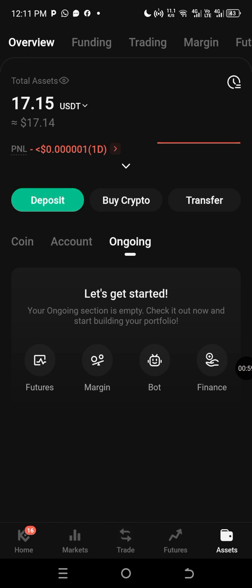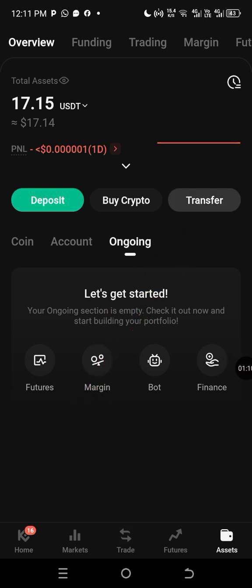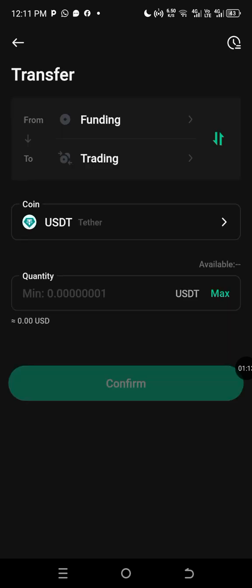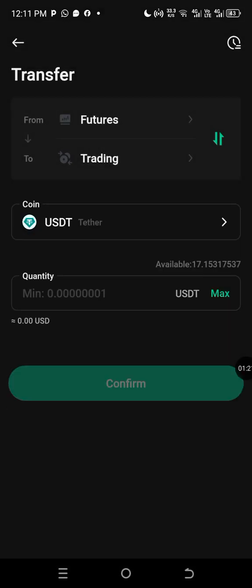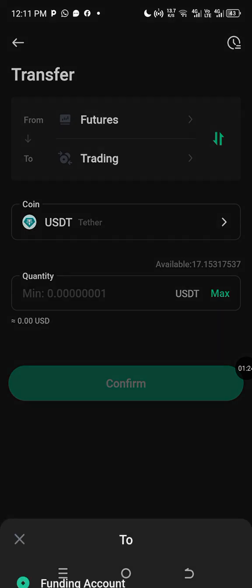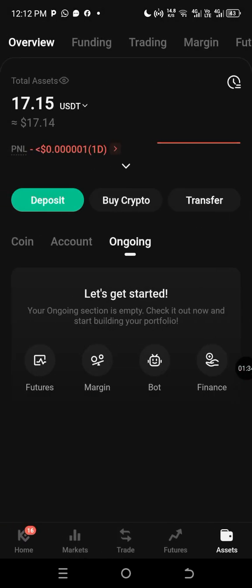Now I'll be showing you a step-by-step movement of these said funds. I'm just going to click on transfer. When I do that, it populates. Where is my fund? Let me check. Do I have them in futures? I do. If you have your funds in futures, simply transfer them to funding. So that is what I'm going to do right now. I'll click on max, transfer everything, put them in my spot account.